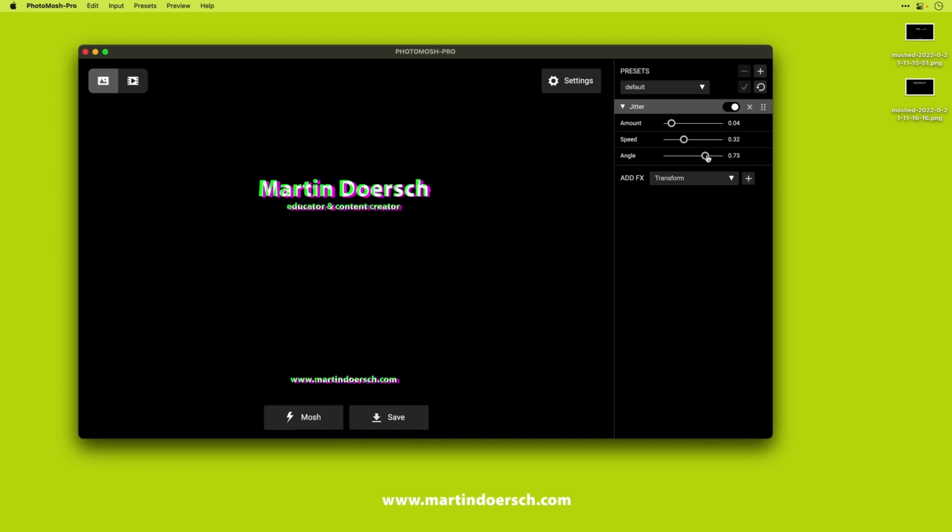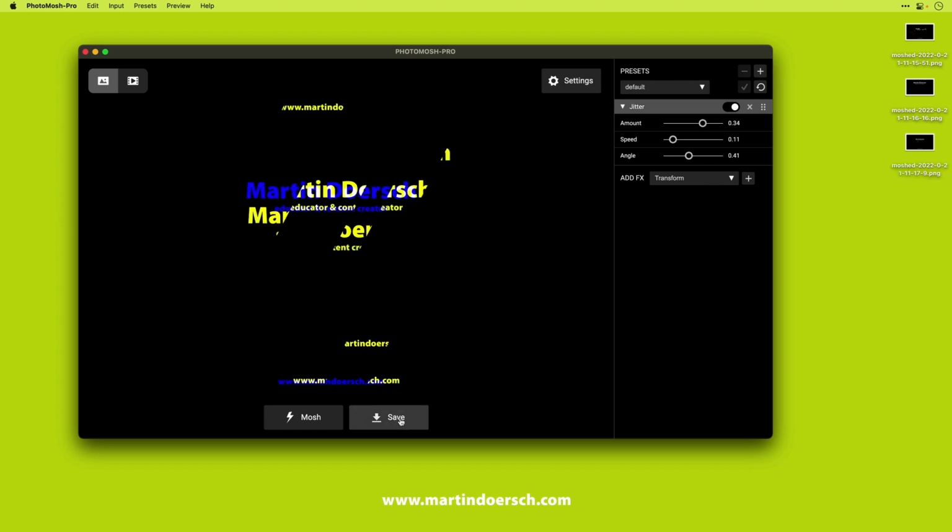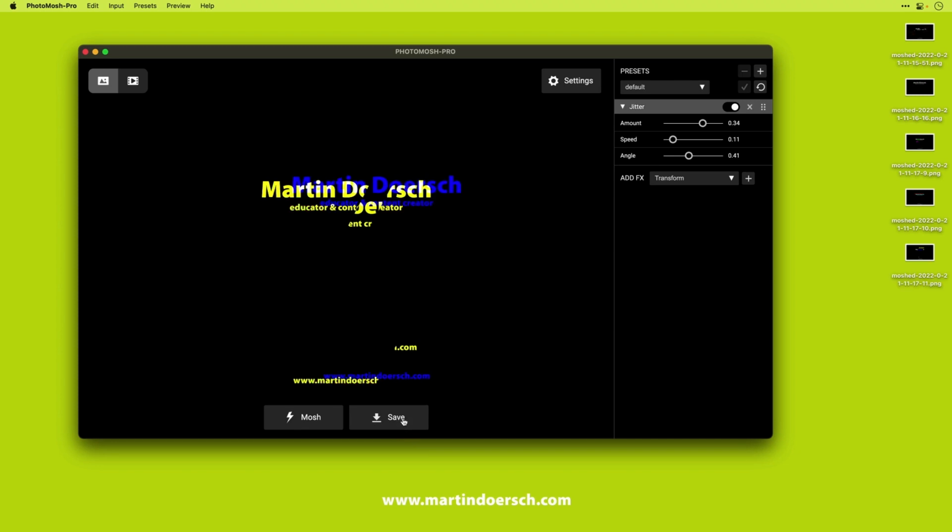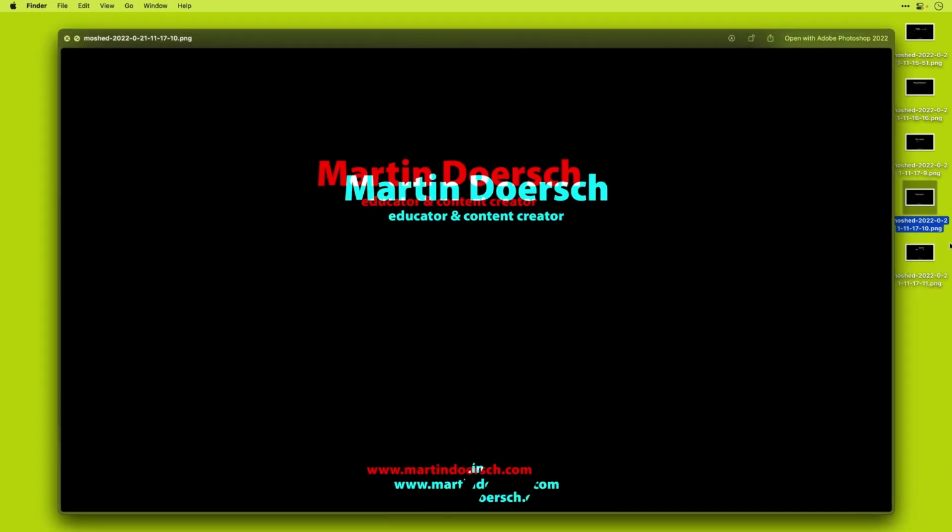And so I can try other stuff. I can say, okay, how much should the image be moshed? And this, the jitter, is definitely one of my favorites. So speed down, angle like this, amount could be bigger. And now I can press a few times on save, and every image gets saved out of this.